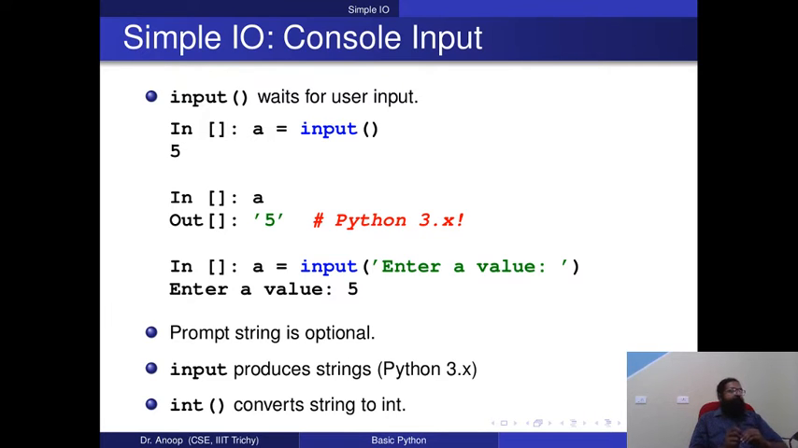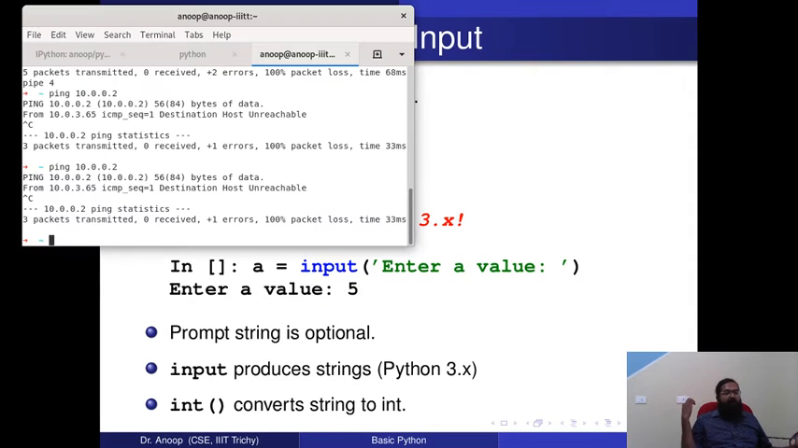Yes. Okay, so input was the function that we wanted to learn, and input is a function that will allow us to take input from the keyboard. It takes one parameter, prompt, and that's an optional parameter because it contains a default value, which is None. And how do I know that?